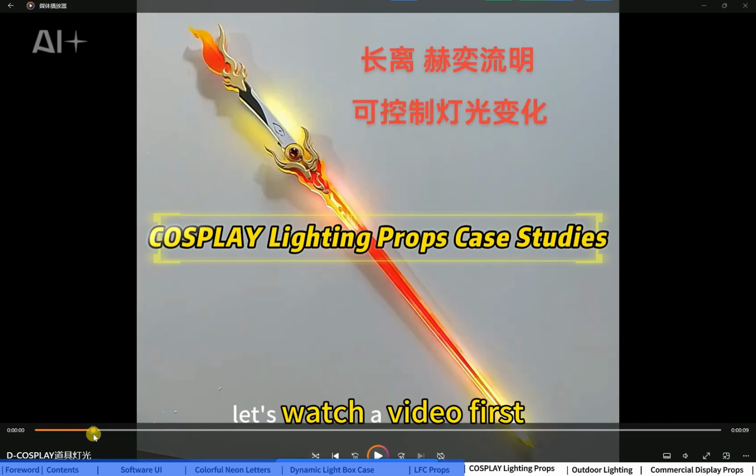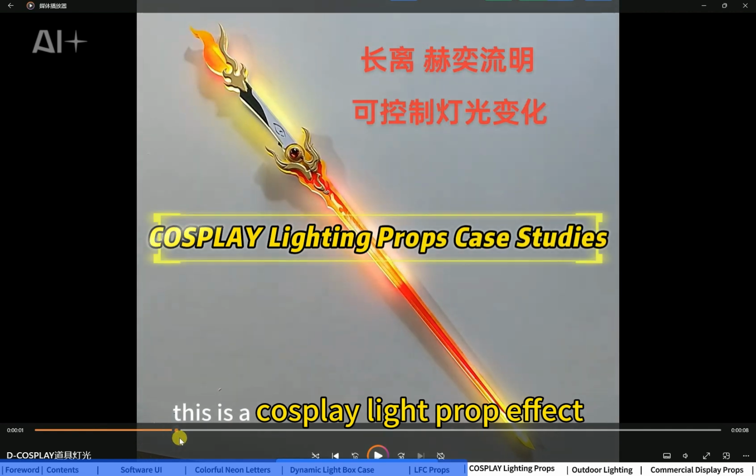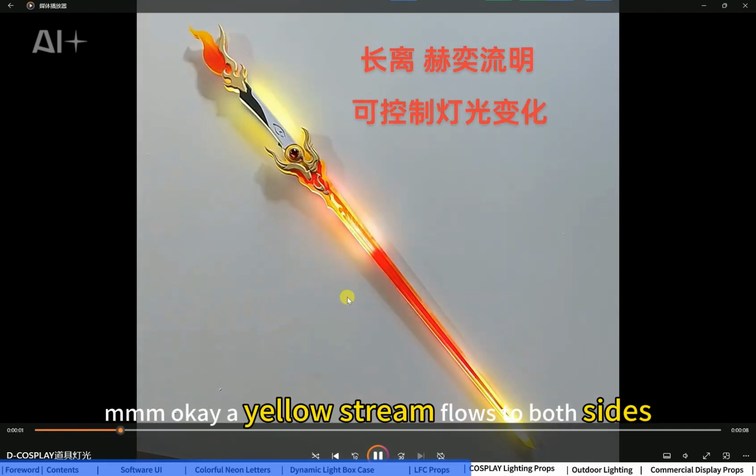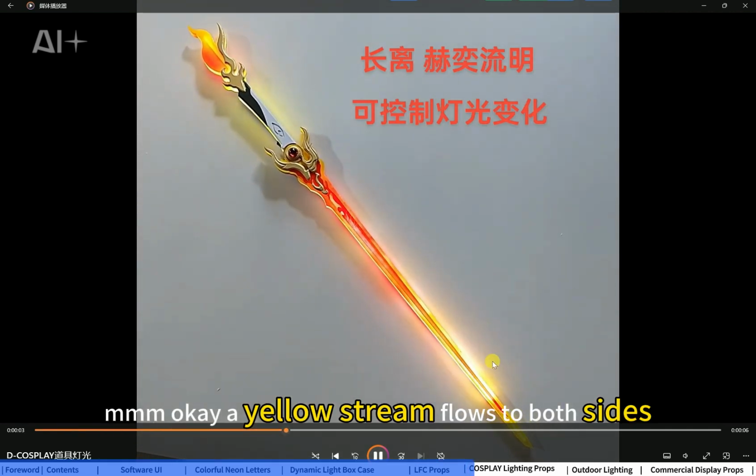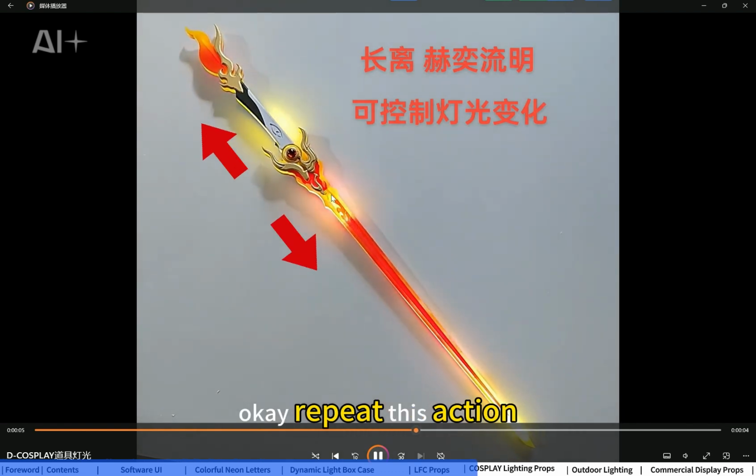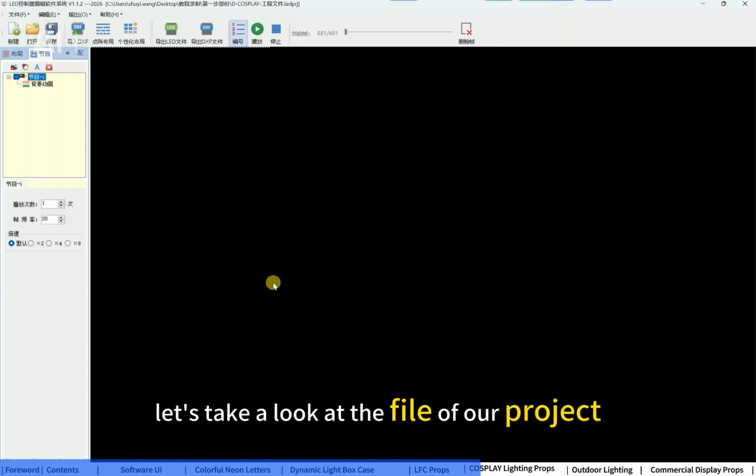Let's watch a video first. This is a cosplay light prop effect. Okay. A yellow stream flows to both sides. Okay. Repeat this action. Let's take a look at the file of our project.